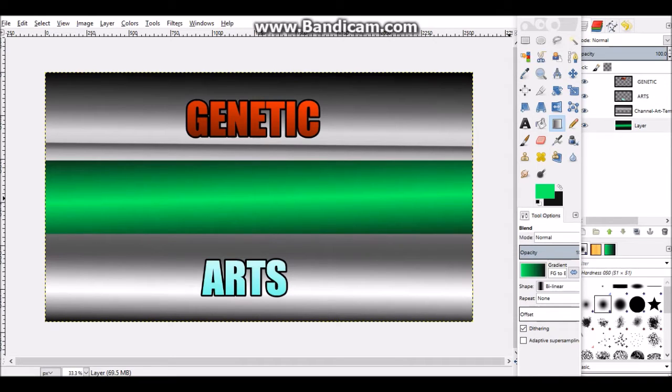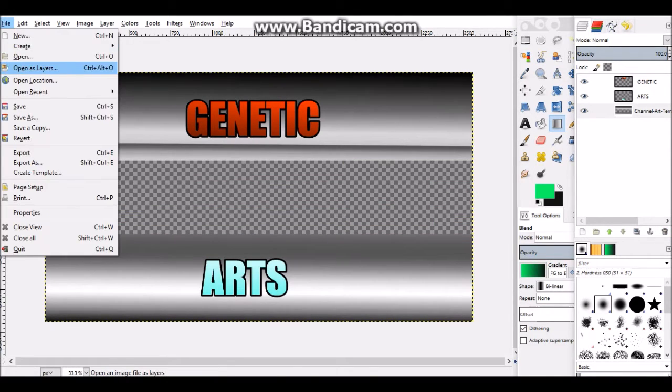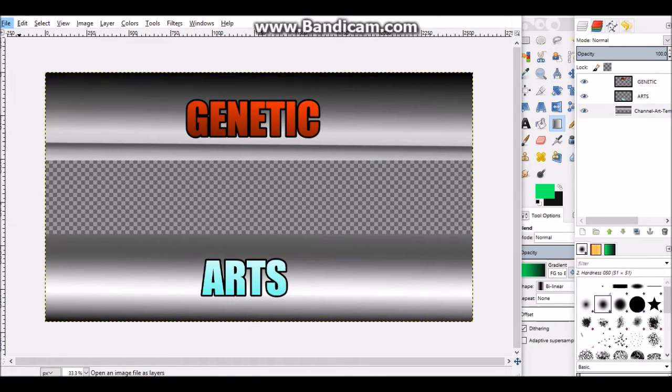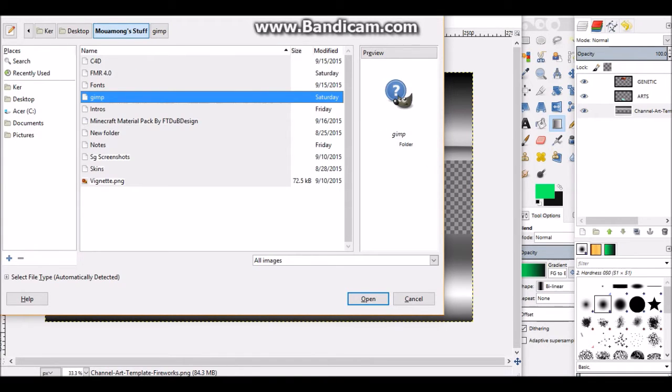I don't really care, but I would prefer a screenshot, just because it looks a lot better. But it doesn't always have to be about Minecraft, like I said, it really doesn't have to be about that. But let's just open as layer, because we are going to be doing a Minecraft banner today. So let's just go back in here.